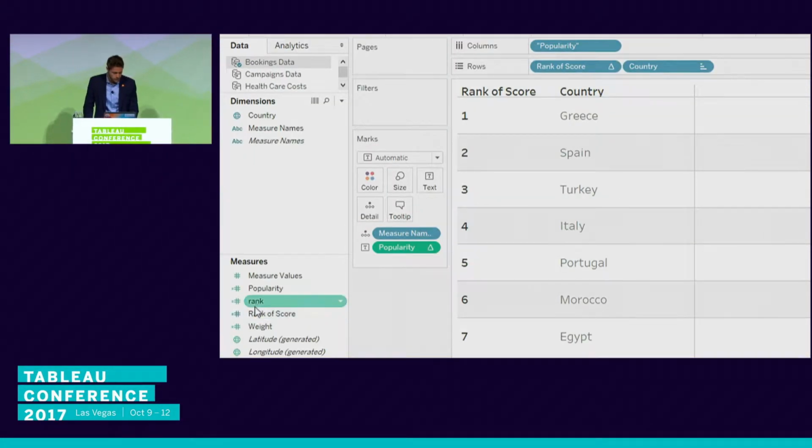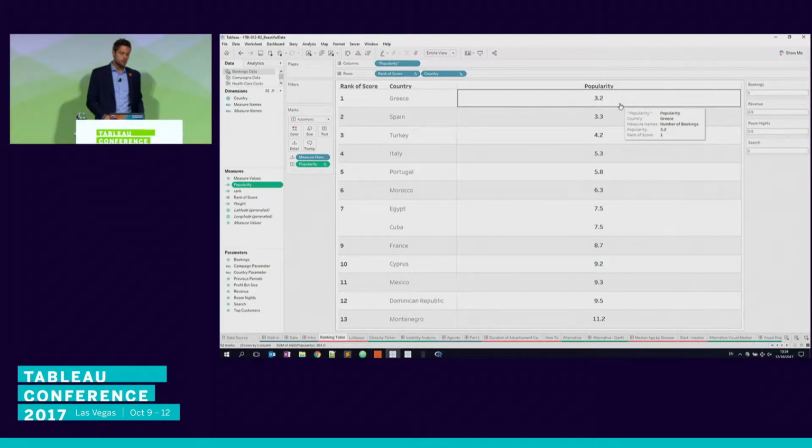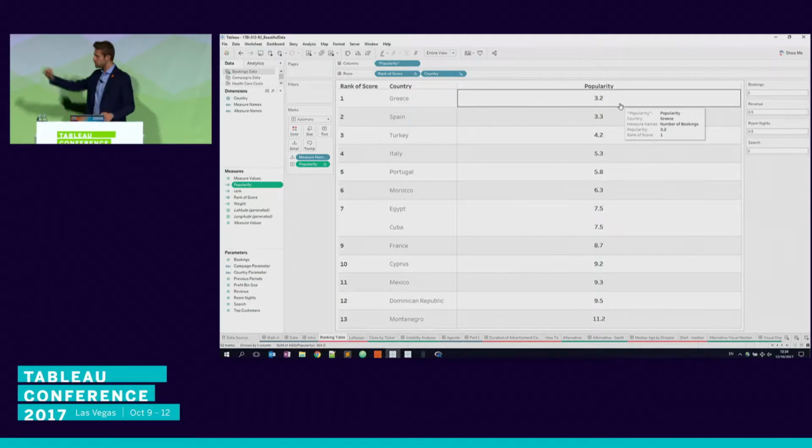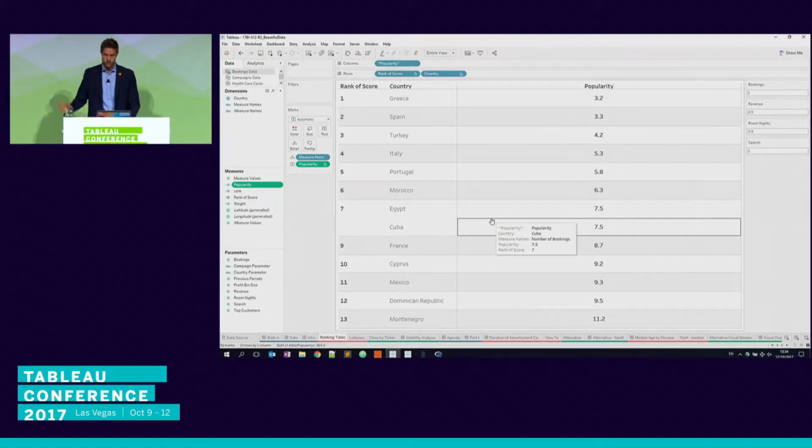So if I go to measure, I have popularity. And my popularity tells me that, in this case, Greece is the most popular, followed by Spain, Turkey, Italy, Portugal. I wanted to pay attention to the number 7, Egypt and Cuba. So according to my KPI, I should treat them the same way. I should plan my ad campaign the same way for these two countries.